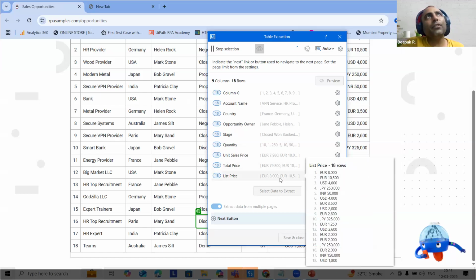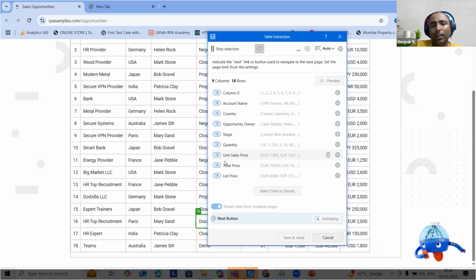So if we have 4 or 5 pages, don't just select the second one. Go to the end of the screens. It will keep repeating it. Yeah, I have selected the next button there.